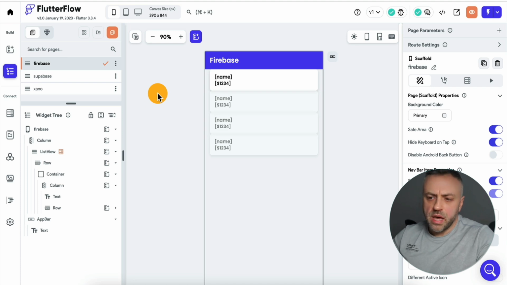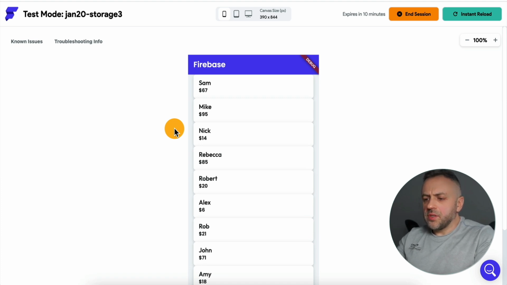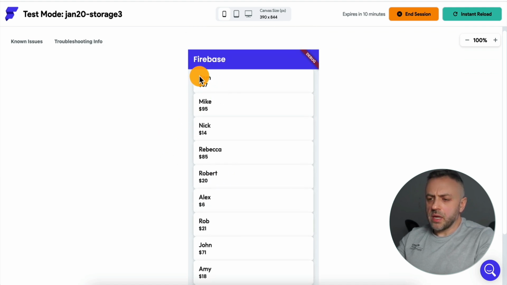And then we're going to jump back into FlutterFlow, and I'm going to quickly show you how you can configure an app tool like FlutterFlow to connect to each one of these backends. So we're going to go ahead and start a test environment. All right, so here's the simple app. It only has 3 pages. And this is the Firebase page. And as you can see, we're displaying a bunch of data. Namely, we're displaying a name and a number field that's being displayed as a price field.